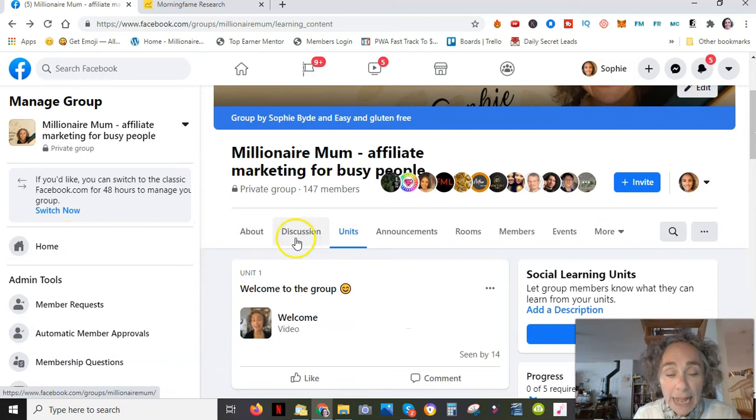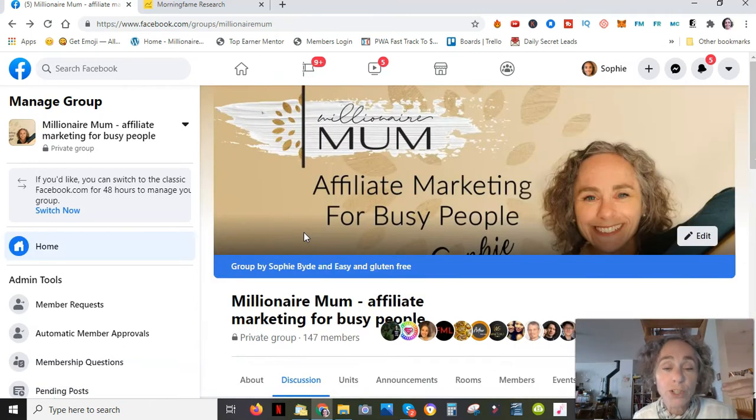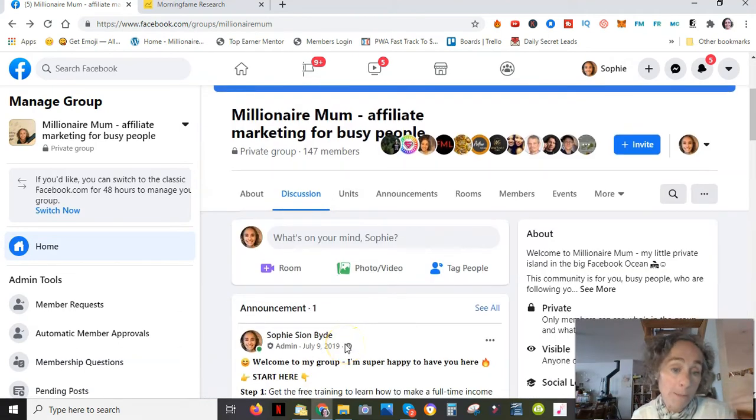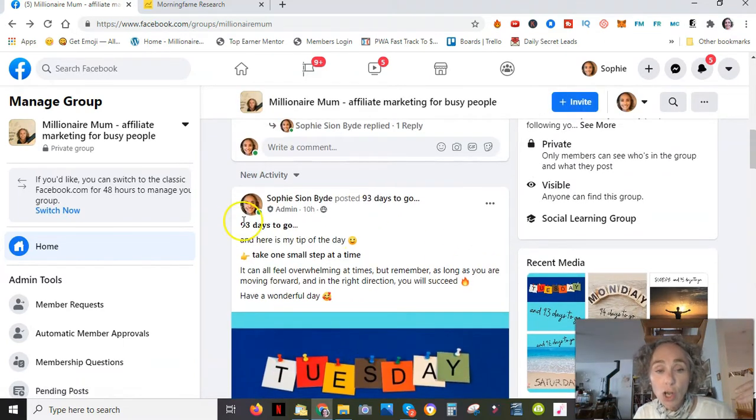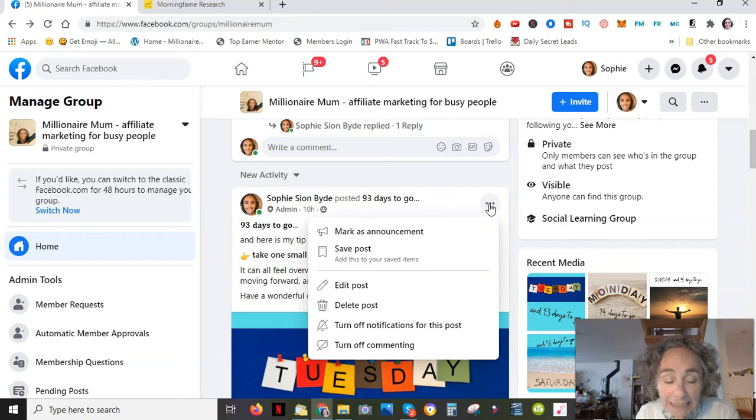I have something going on in my group which is called 100 days till the end of 2020, and every day I publish a tip of the day. So every time I've published a tip, for instance, this tip today, there's 93 days to go. Once I've published it, I can click on these three little dots.